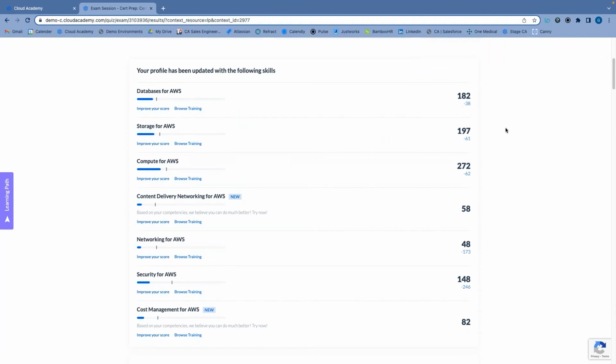If you feel you can do a bit better, simply hit improve your score, and that's going to take you directly into a quiz based on this domain. But let's say throughout this learning path, you realize, hey, I actually don't know a lot on compute for AWS. You can go in, hit browse training, and that's going to directly take you to all the learning content associated with that domain.